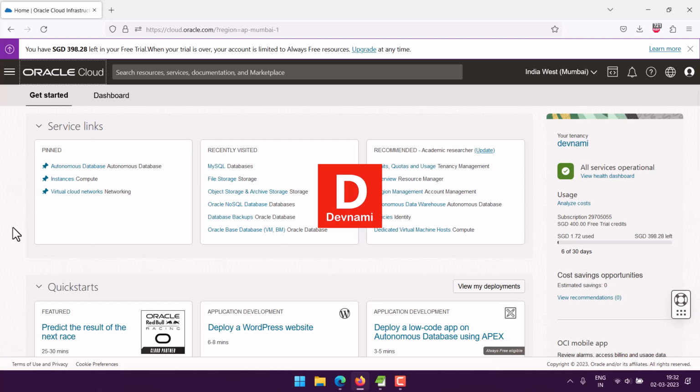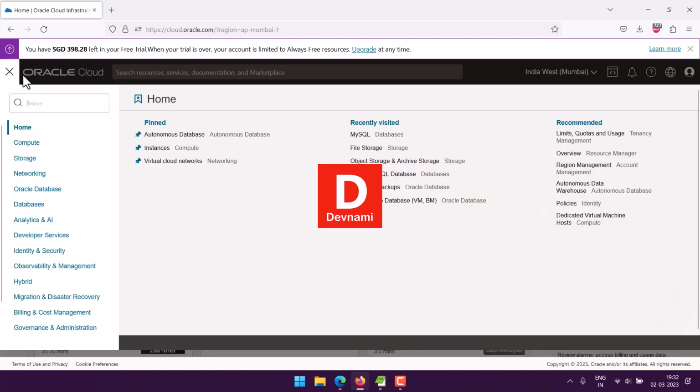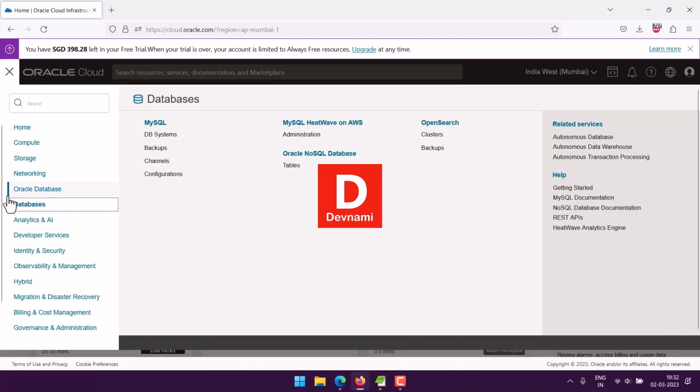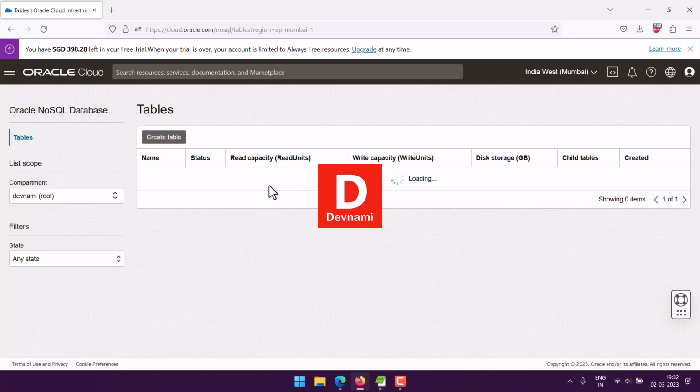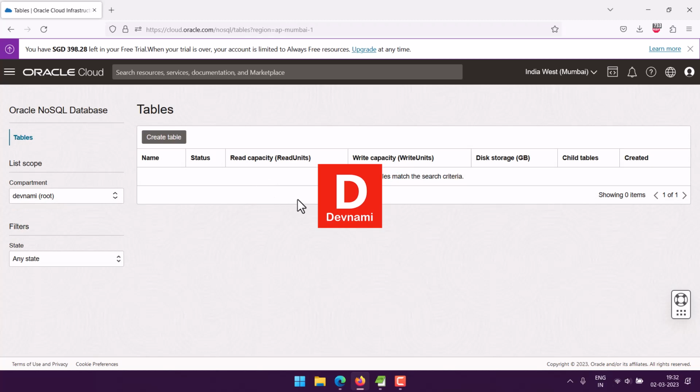Okay, so let's take a look at how you can upload the JSON data into Oracle's NoSQL database. Starting from the flow, we will first go to Oracle Cloud, and then within the menu, we select databases and then choose Oracle NoSQL database. Now, here you have one option to create a table.